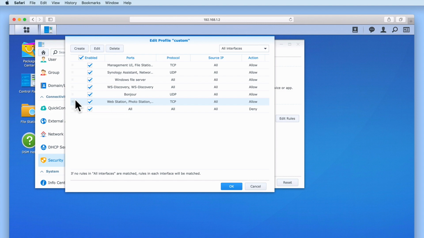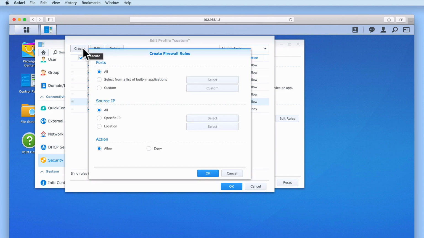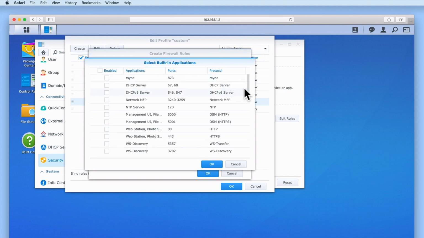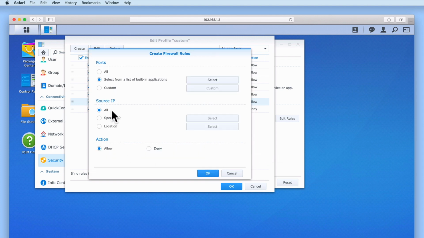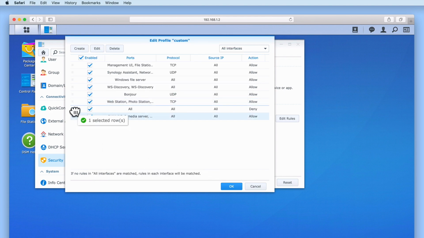In a previous video, we configured our NAS to act as a media server. So in order to once again get this service working, we need to create a rule that will open the ports relating to DLNA. After we click on Create, like before, we need to select from a list of built-in applications. Now we need to locate and tick both of the DLNA UPnP media server options. After selecting OK, under Source IP, we need to ensure that it is set to All, while Action needs to be set to Allow. When we select OK, we need to move our new rule into position so that it is above the Deny All rule.